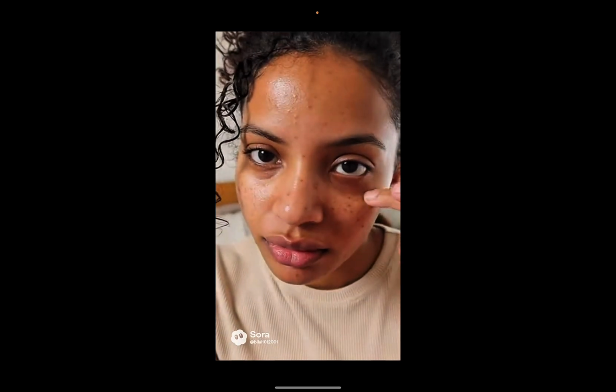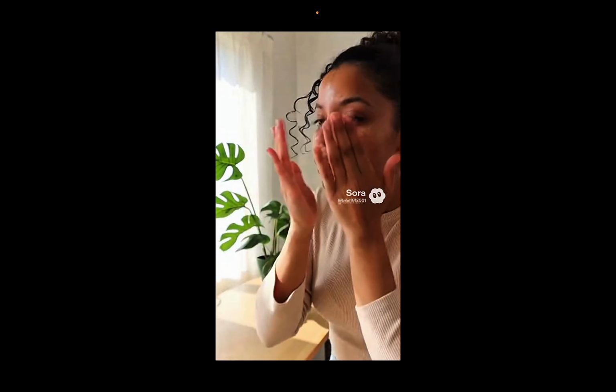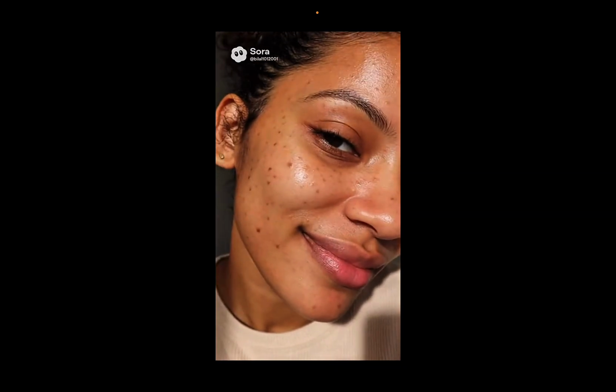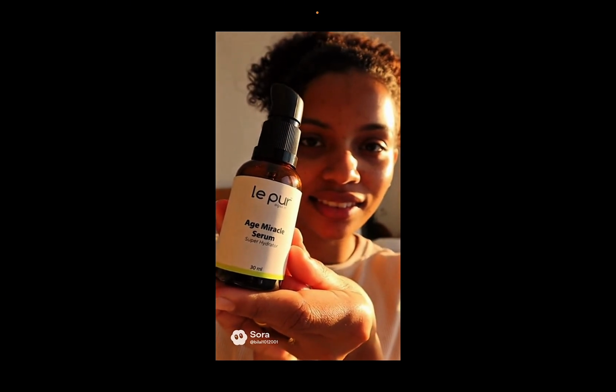My skin looks so tired and dull and these little lines are starting to show. I started using this Lepore Age Miracle Serum. It's a super hydrator and honestly a lifesaver. Just a pump, press it in, and that's it. My skin instantly feels plump and look at that glow. If your face needs a little morning pick-me-up.